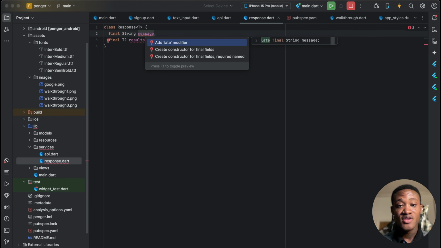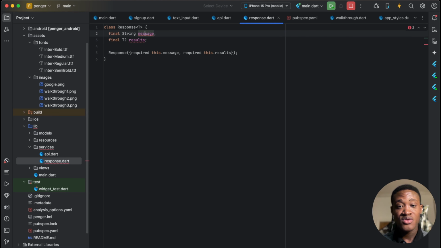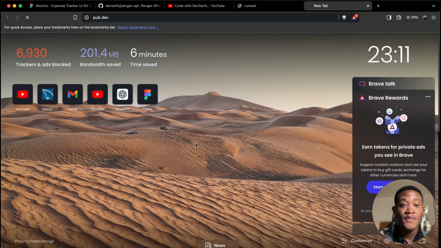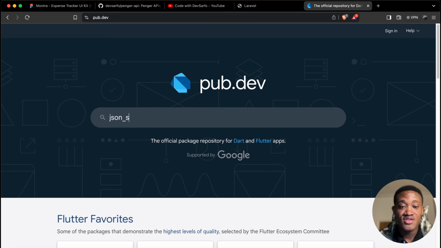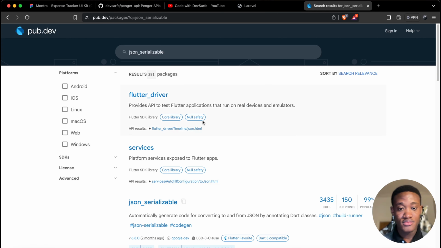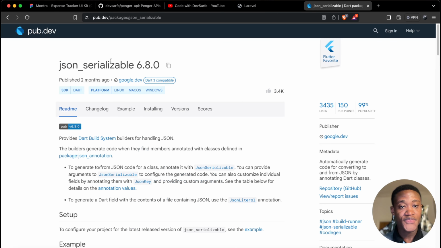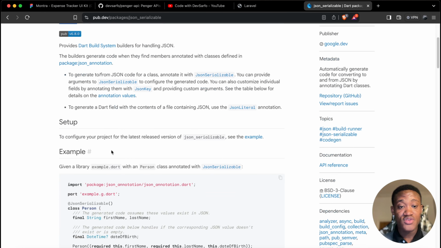Here we then also want to create a constructor with the fields. Now what happens is we need to manually map the JSON we have to our classes back and forth, and we do not want to do that. So to make our job easier, we're going to use a Flutter package called JSON serializable. So I'm going to head over to pub.dev and then look for the JSON serializable. Okay, so that's it here. And then we are going to look at the example.